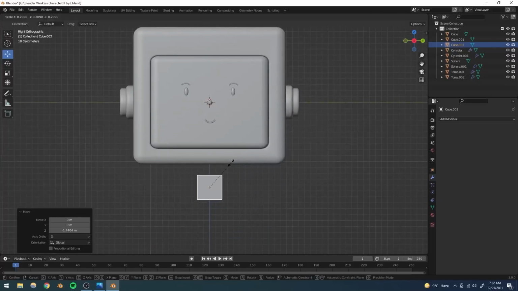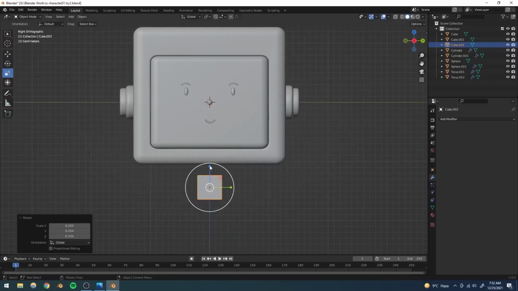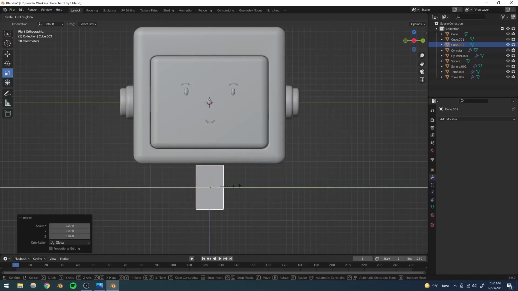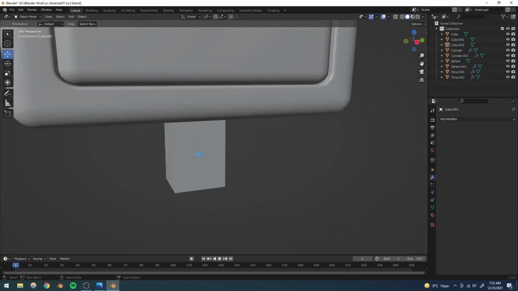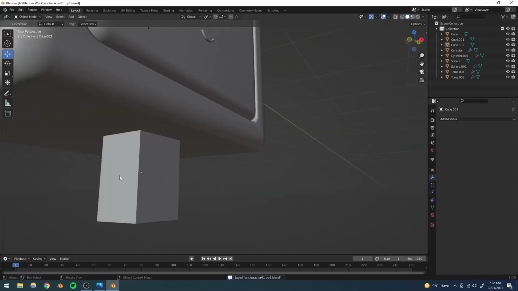Something like that should be good, and I'm going to scale it up in the z-axis, and let's scale it up like that as well. I think something like that should be good. Let's move it up, and now we're going to be basically beveling this on these four edges only.